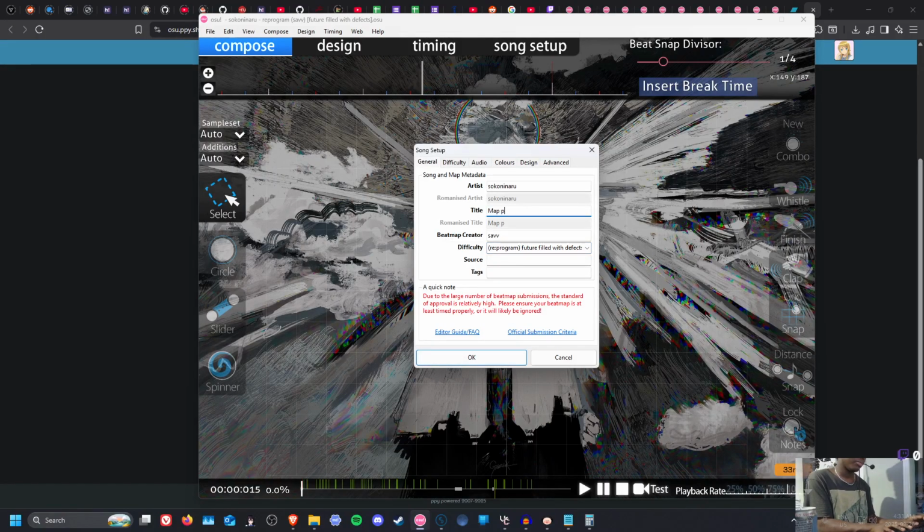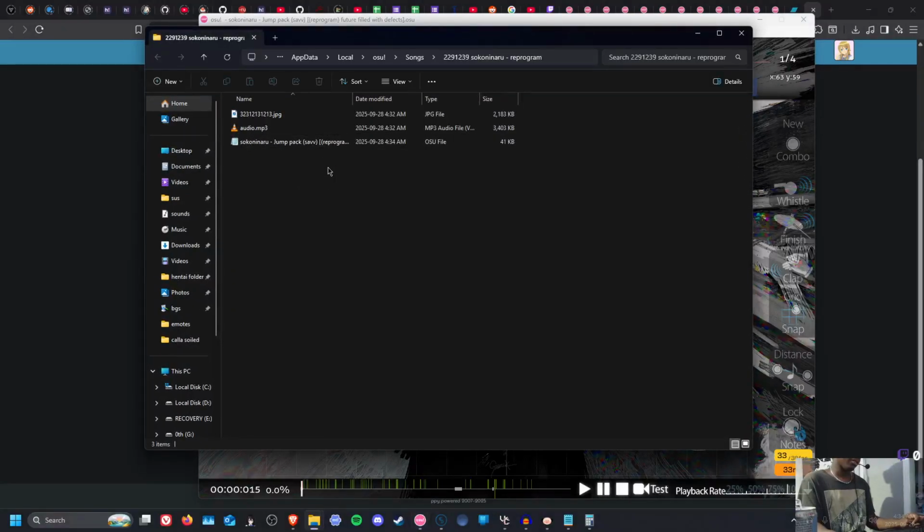So I'll put jump pack. It doesn't have to be jump pack, but I guess people aren't blind, so they can't tell this is a jump map. Anyways, save that. Next thing that we're gonna do is open the song folder. And in the song folder, this is where you're gonna see everything that's in the beatmap.